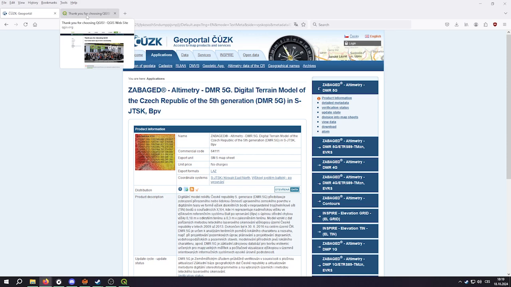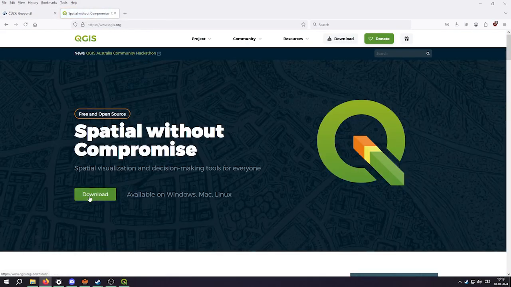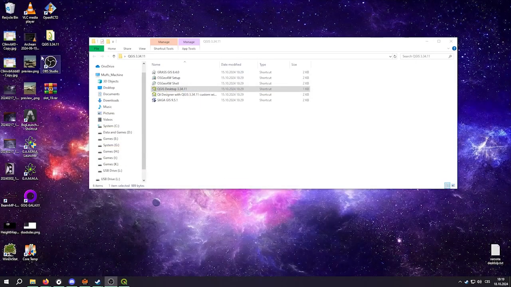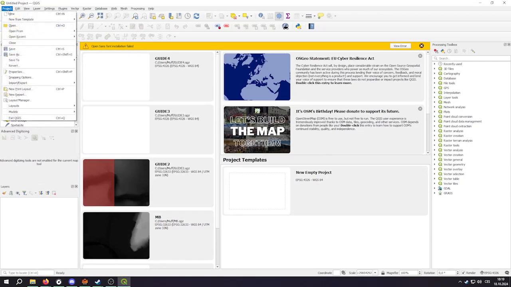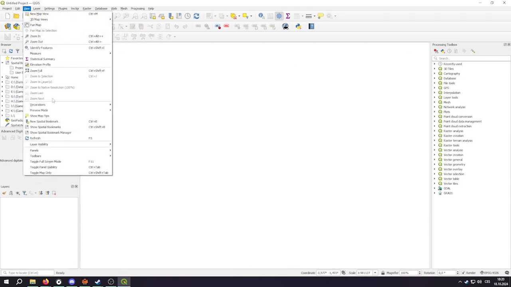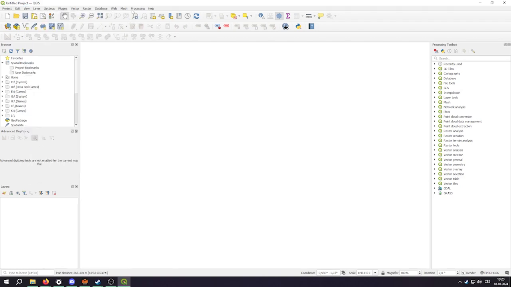LAZ. Next thing, you will need QGIS. So just find it on Google, click download, install it, and you will get the folder. Then you use the desktop one. It will start without a project, so you go New Project. First, go to View, Toolbars, and turn on the Advanced Digitizing toolbar. And then go to Processing and turn on the Toolbox.